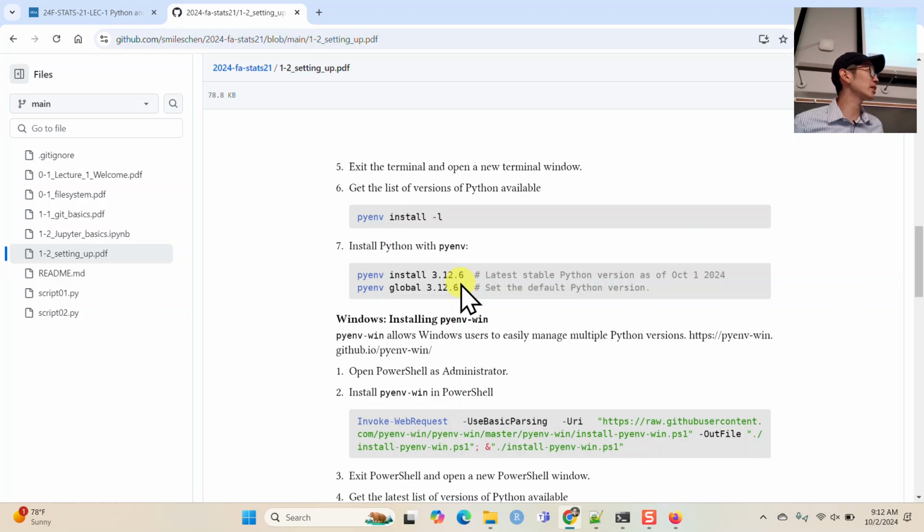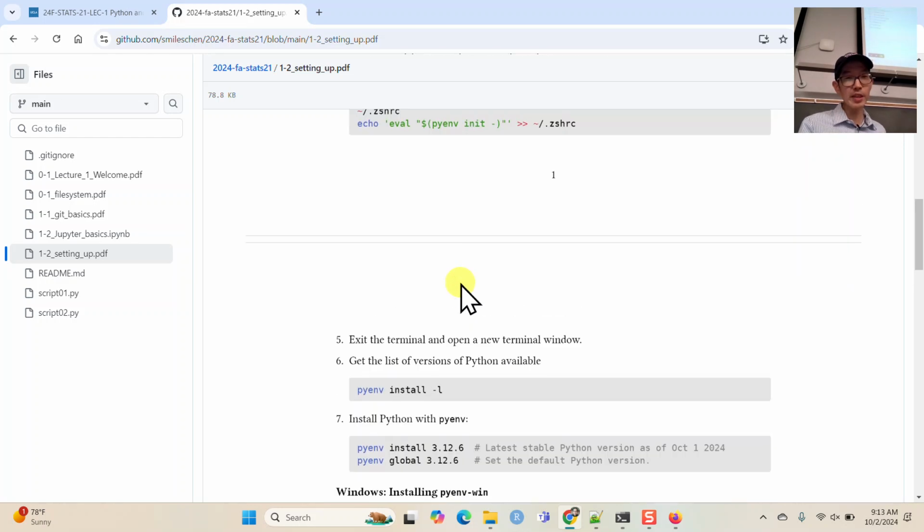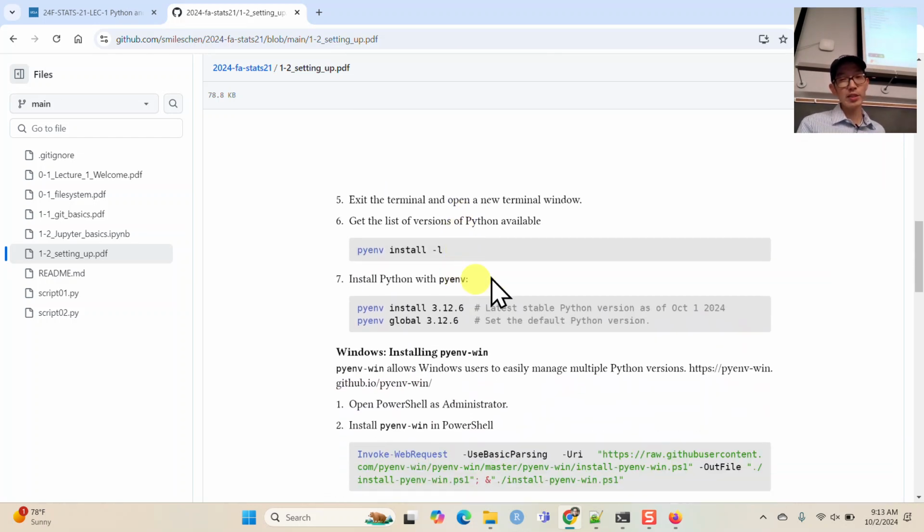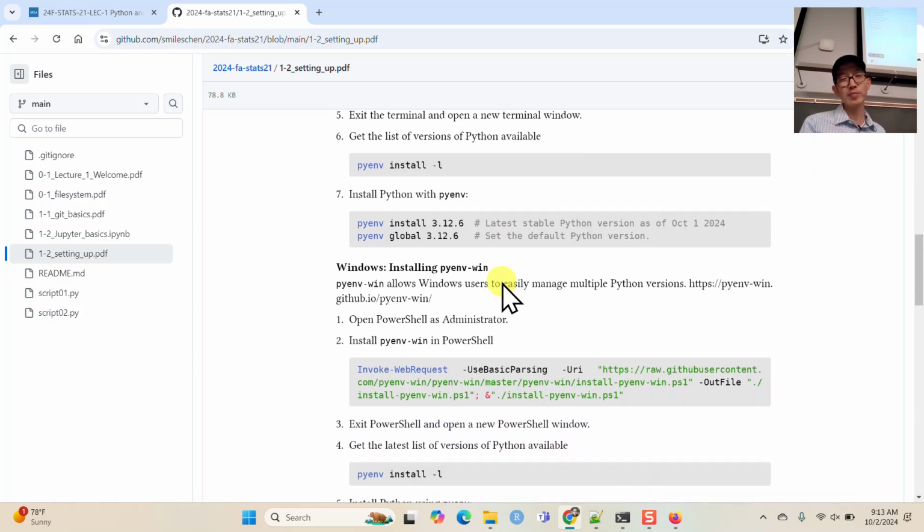Python 3.12.6. Probably in a few weeks you'll get 3.12.7, or maybe not, and then pretty soon 3.13 will be published. Yeah, you can use Conda. I used to recommend Conda, but as things are evolving and changing, I've switched to recommending PyEnvironment.